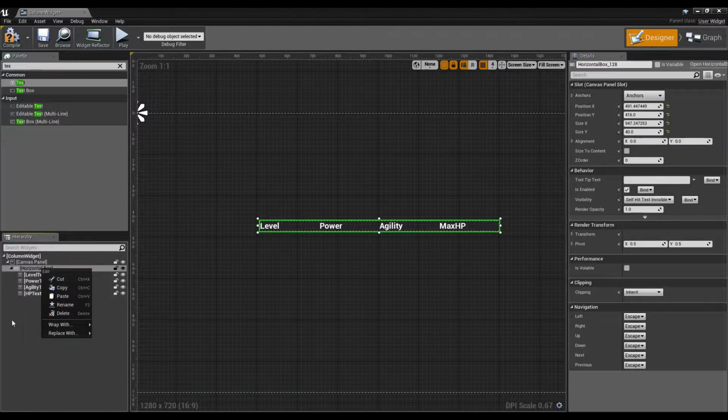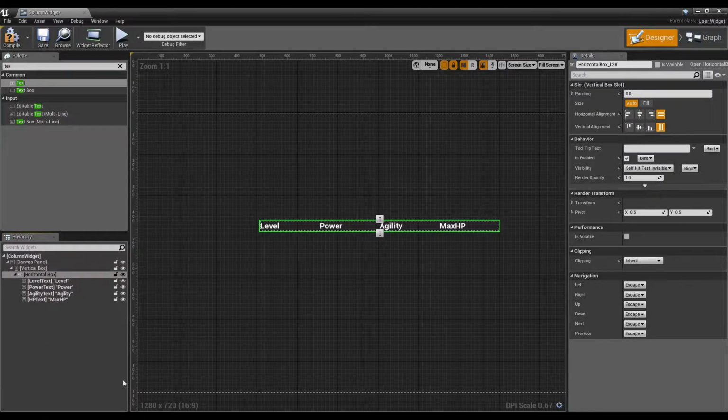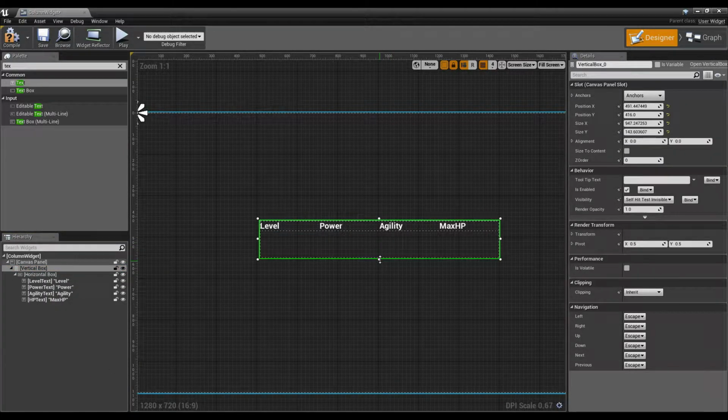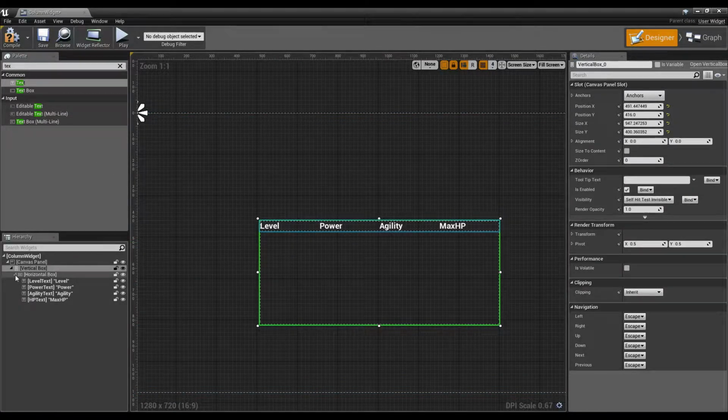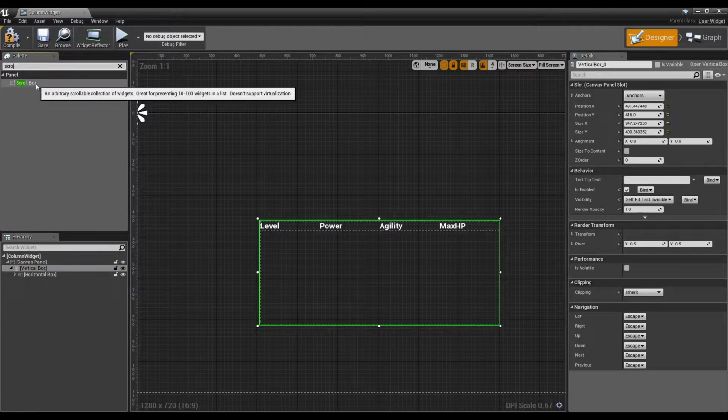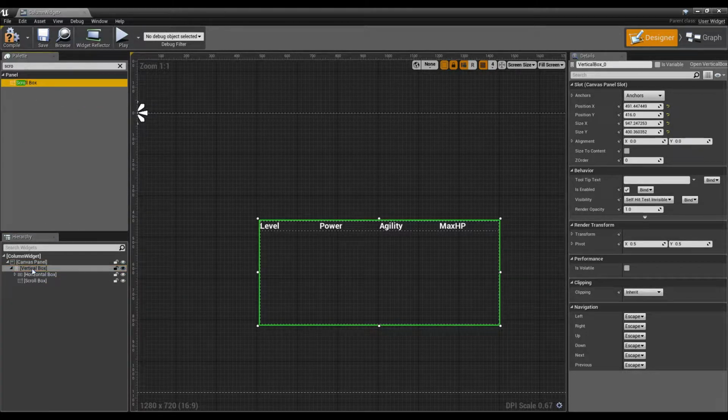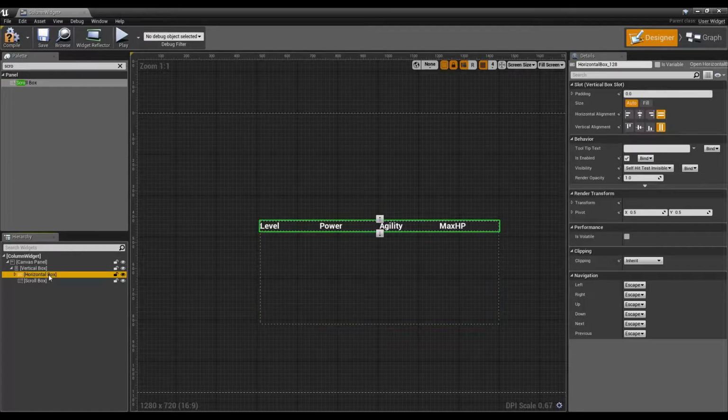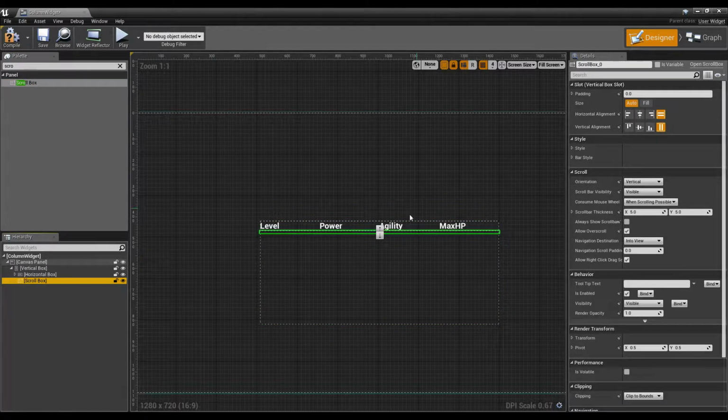So I'm going to wrap the horizontal box in a vertical box, and now if I drag this vertical box down, I want to add a scroll box underneath our horizontal box inside of this vertical box. So I take our scroll box and I just add it to the vertical box. You can see we have our vertical box, and it has two children, which are the horizontal box and the scroll box. Now with the scroll box selected, I'm going to set it to fill.